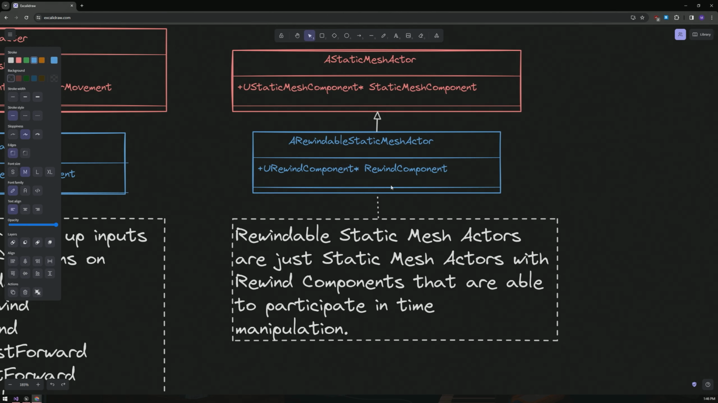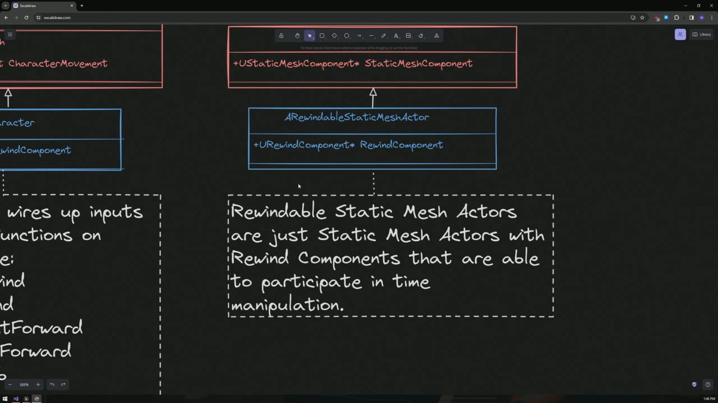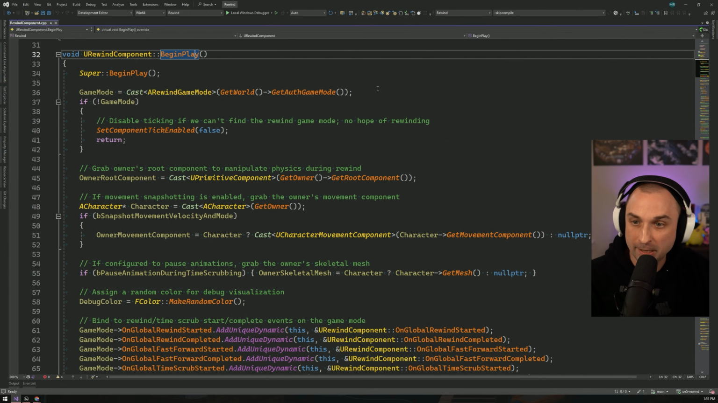Rewindable static mesh actor is just a normal static mesh actor, except it has that rewind component, which of course then allows it to do rewinding as we just described. Let's look at the code. In the rewind component's begin play method, we're going to wire up everything that we need to take snapshots and to do time manipulation operations.